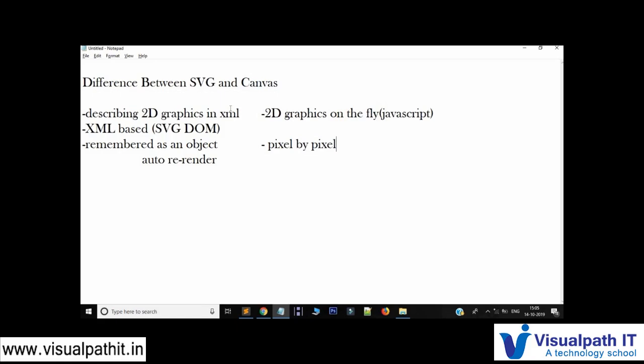But when it comes to Canvas, it is rendered pixel by pixel. So when you want to make changes to the objects, you are supposed to always do it from the start and not in the middle. But in SVG, you can do it at any position because it is automatically rendered. So in Canvas you can't do such a thing. Okay, so this is the difference between SVG and Canvas. Now let's see the comparison between SVG and Canvas.